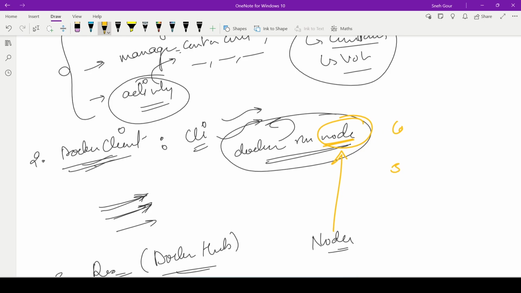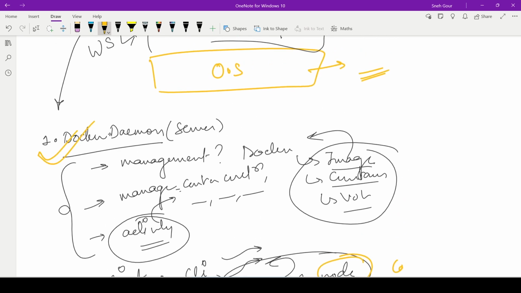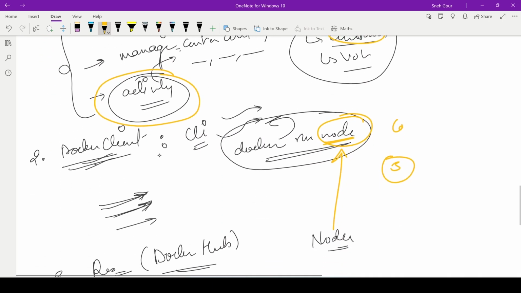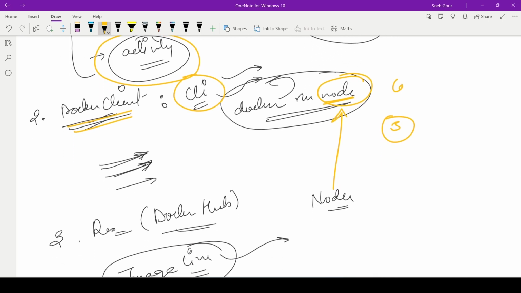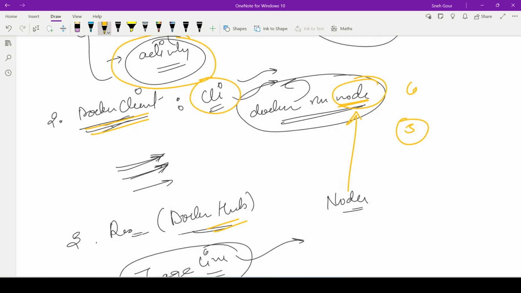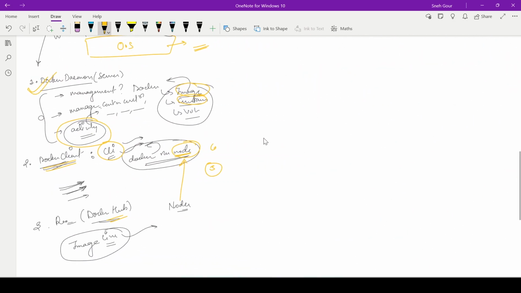So these are the three main components of the Docker Engine. That is the Docker daemon, which is the server that manages Docker objects: images, containers, volumes. It also actively listens to the requests made by the Docker CLI or Docker client. The Docker client uses the CLI to interact with the Docker daemon. And lastly, we have a registry, that is Docker Hub, which is used to provide images. So this is the Docker Engine in brief.